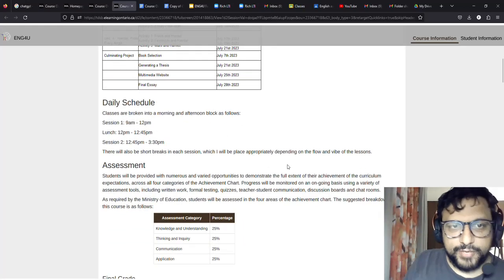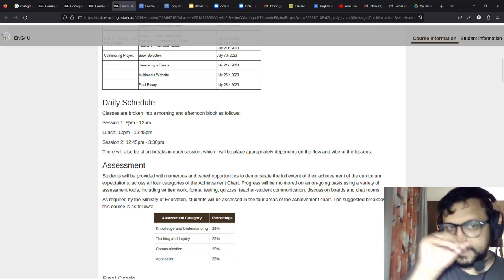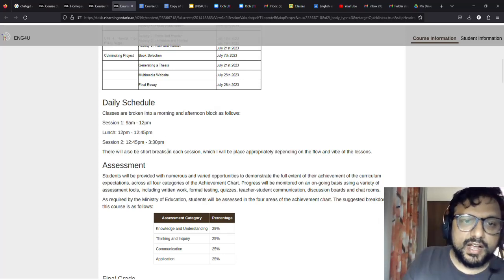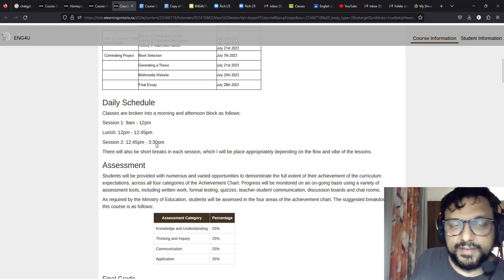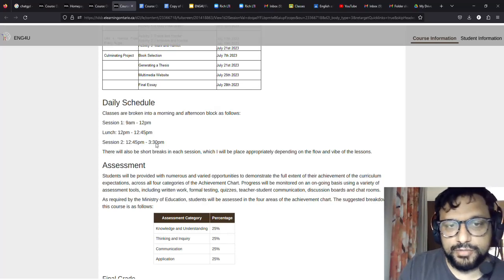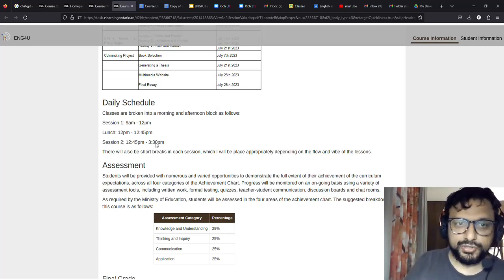Speaking of vibes, by the way, the daily schedule is basically that the class is broken into two different blocks. Session one of the class is going to be, like it says, from 9 a.m. to 12. Lunch is from 12 p.m. to 12:45, and then session two is from 12:45 to 3:30 p.m.